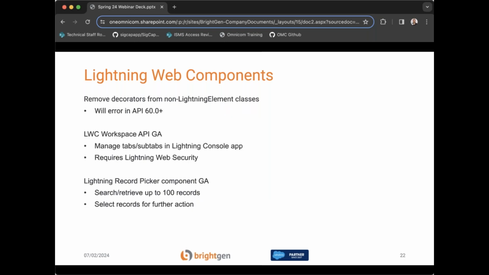If you have LWC classes that don't extend Lightning element, you used to be able to put decorators in them, which weren't supported, so they didn't actually do anything. But come API 60 onwards, if you set that in your meta XML, they're going to start erroring. So you want to remove those.